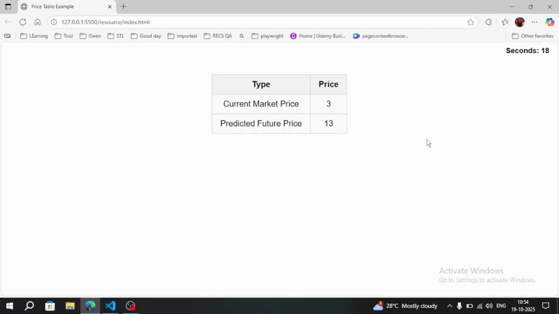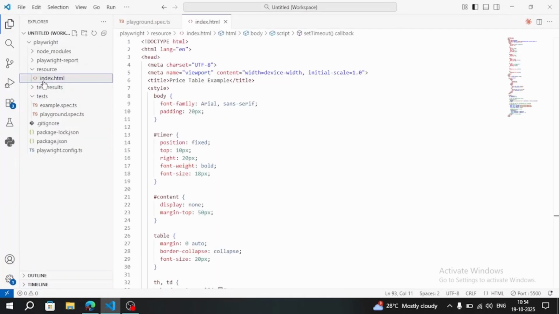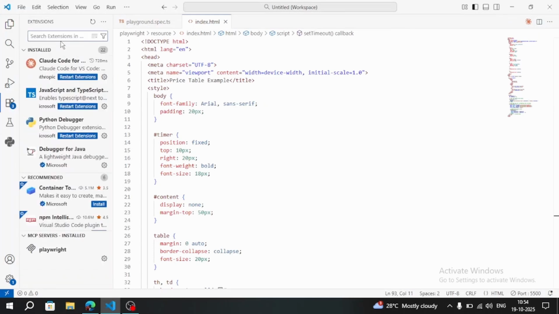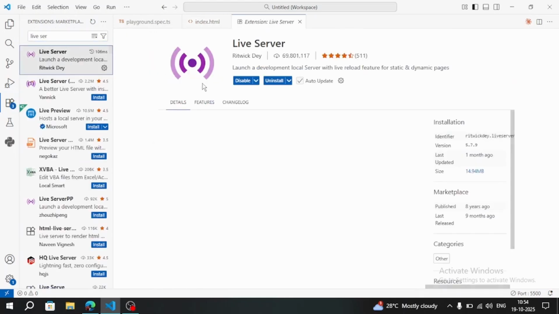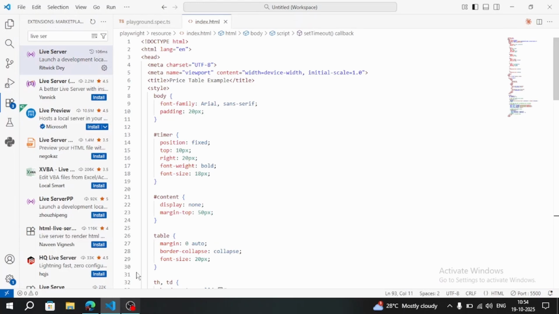Okay, so here we are going to do some assertions. The first one is the asynchronous assertion. Before that, you can install the live server if you don't have it in your system. Go to the extensions and look for the live server, and you will be able to install it.